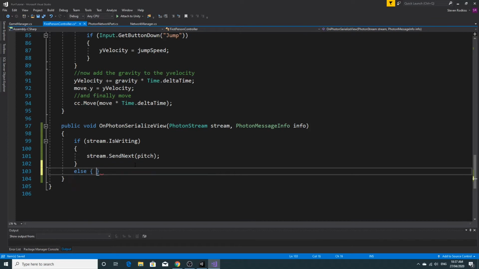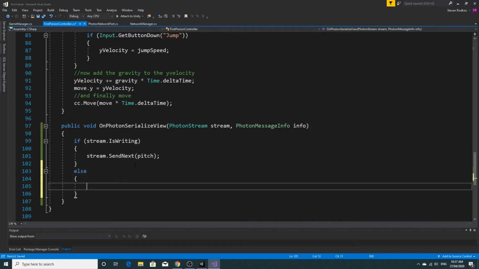So the else for this statement, well, the else is when you're actually reading it. And this is a wee bit harder, but it's not too difficult. We're just going to say pitch equals, and then you just read from the stream. You say stream dot, is it receive next? There it is, receive next. And it will receive the next available value. And because you sent this pitch as the first one, it will receive whatever you send first at the other end. Now you'll see here it's got this issue with cannot implicitly convert.